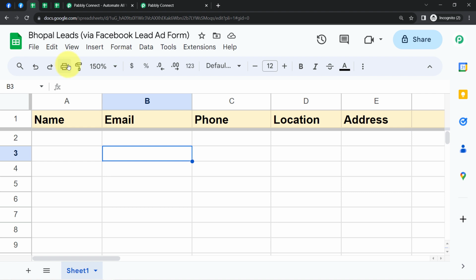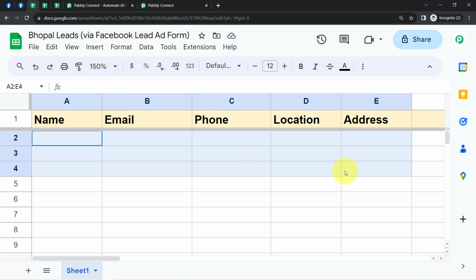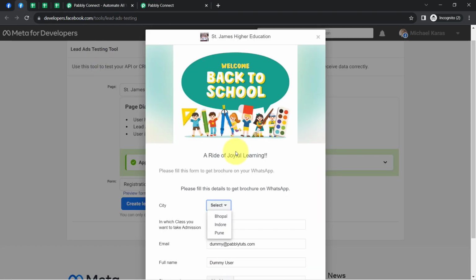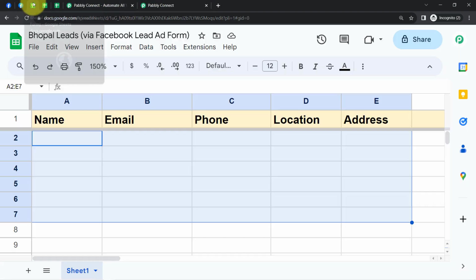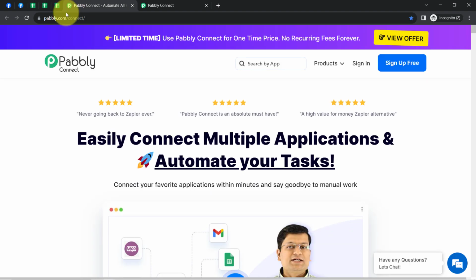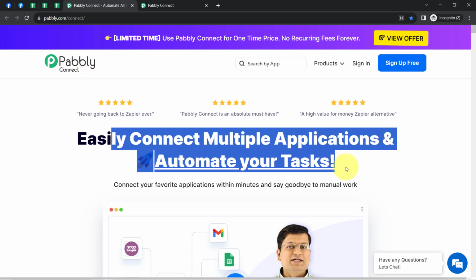Okay, so I'll show you how you can automate this process. Even I'll show you everything live here with an example. But to automate this whole process, firstly I will have to build an integration in this Facebook lead ad form application and in this Google Sheets application, which I am going to do with the help of software called Pabbly Connect, which is an amazing integration and automation software.